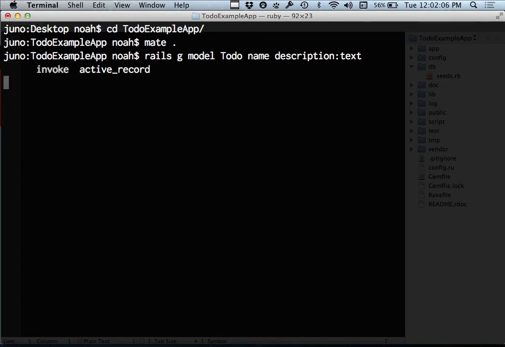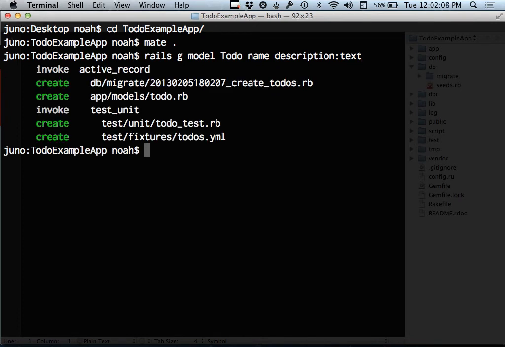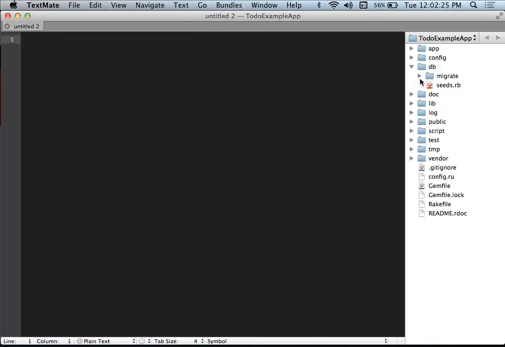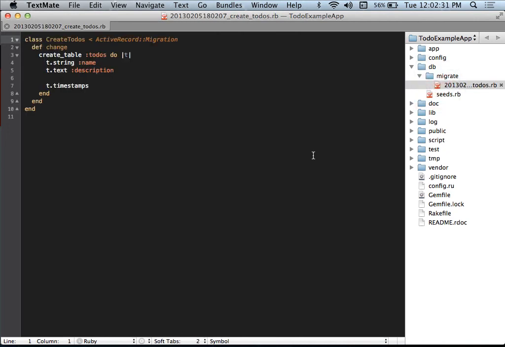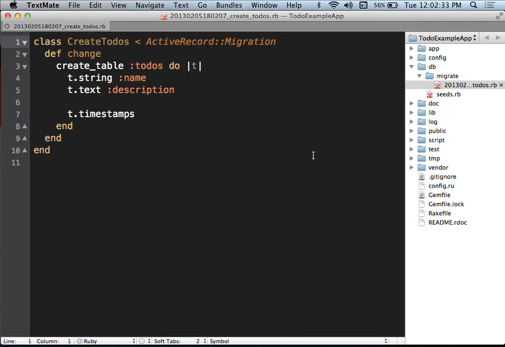I'll hit the enter key. In this case, a handful of things were done for me. It created my model file where I can put in all my validations, all of those good sorts of things, custom methods. Created some testing code for me, and of course it also then created the migration. So under the DB folder, there is now a migrate folder, and under the migrate folder is the new migration that was just created for me for my to-dos.